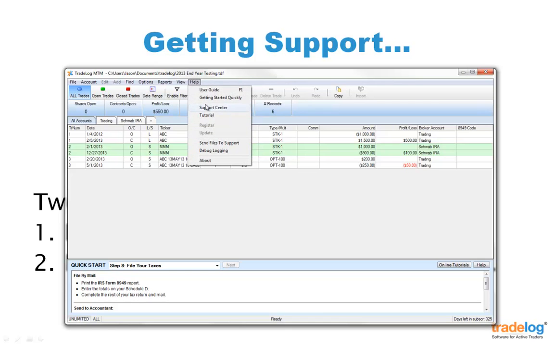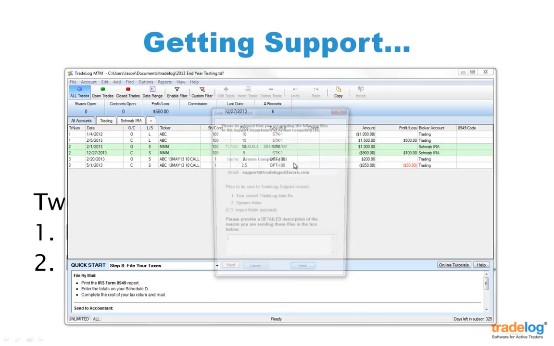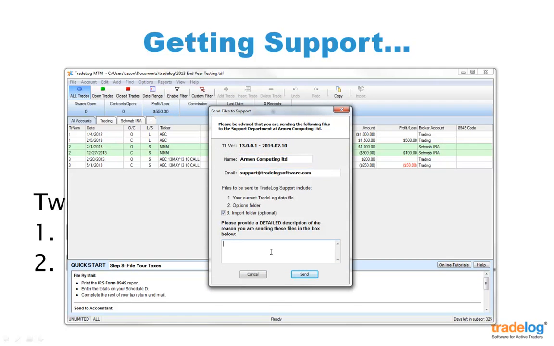You'll notice there is an option to send files to support. Now you have to open the TradeLog file that you're working on, and then you can choose this option. And what it's going to do is open up a dialog box. You can put in your email address and name. It should be automatically populated, but if you need to change that, you can.